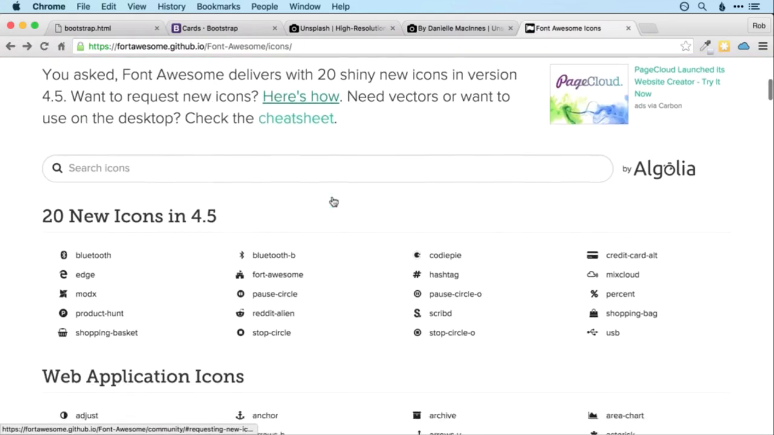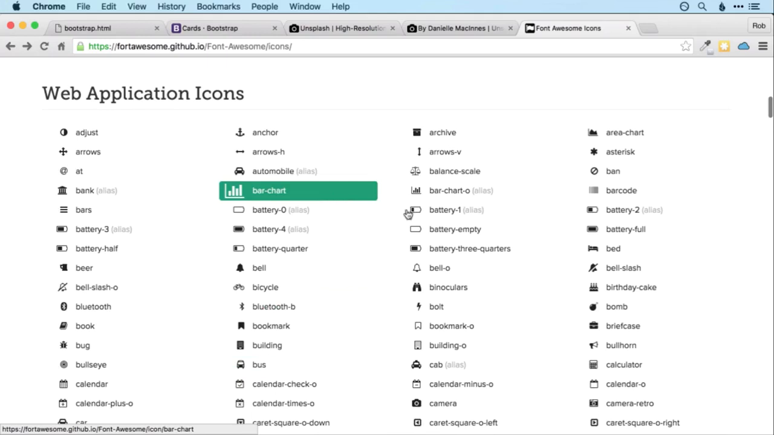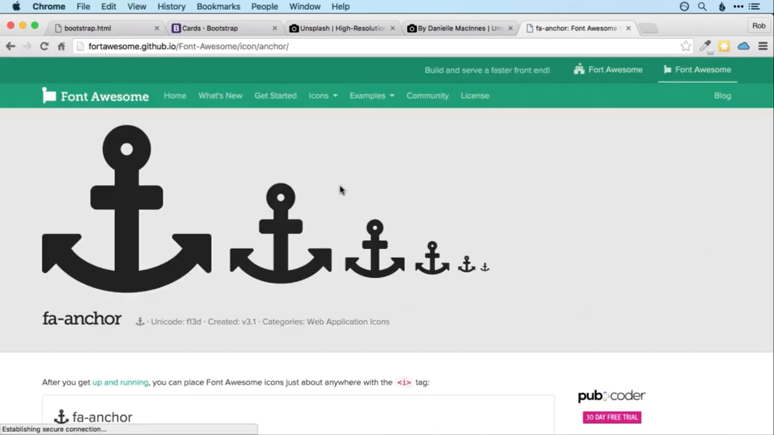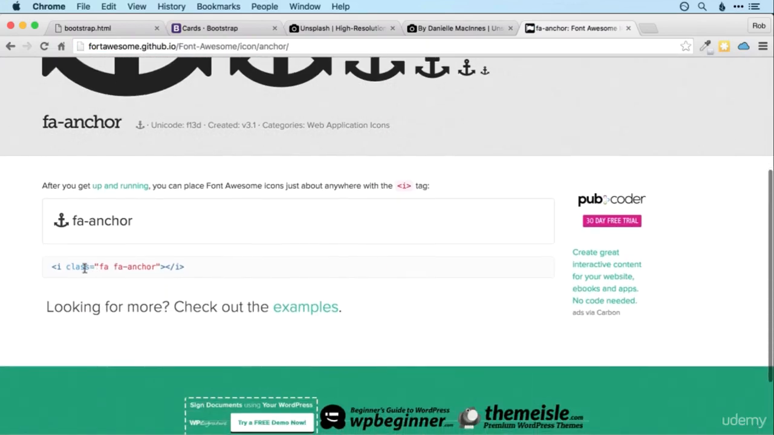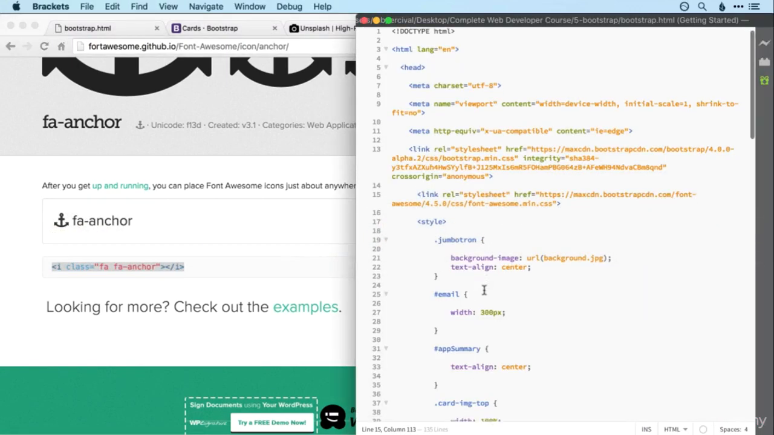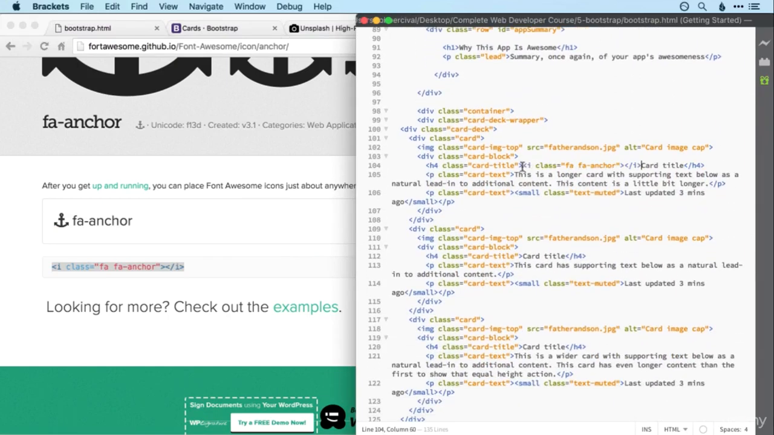Here they are. So I've got a huge number of icons. I'm going to start with an anchor one because we seem to be at the seaside here. And you can see there we've got the HTML code for putting the anchor in. So let's try that out on our first one. Just at the beginning of the card title there.